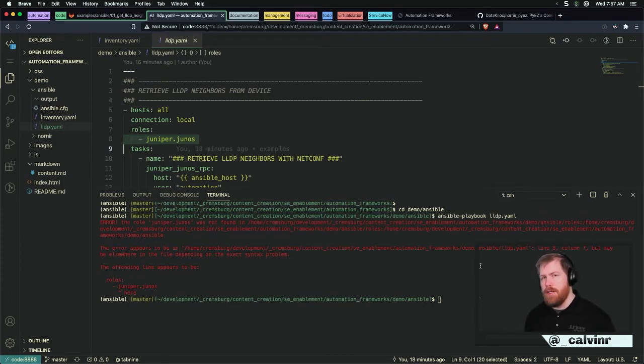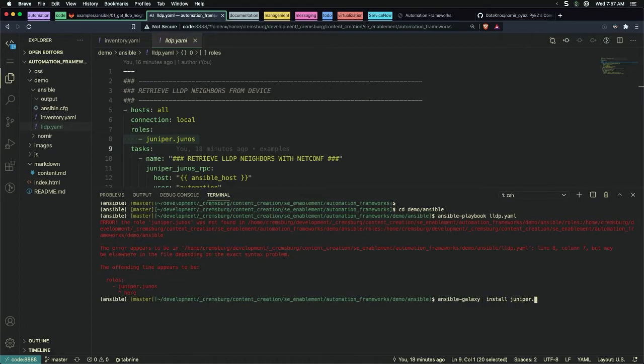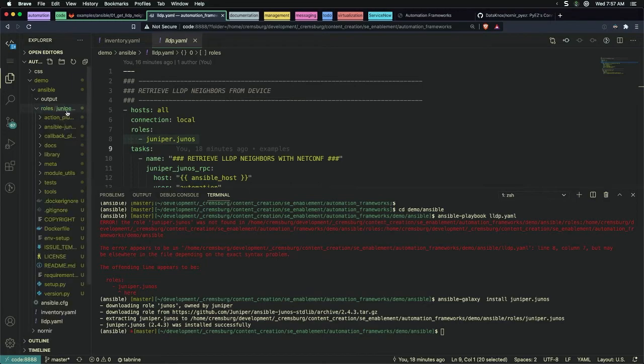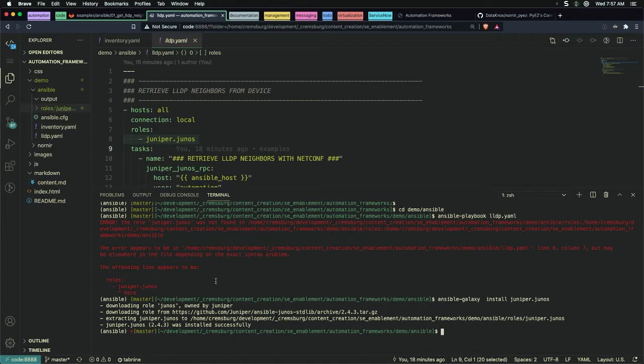So let me just show you what it's like to install the Juniper modules on Ansible. I'll use Ansible Galaxy. Ansible Galaxy is the name of the external repo. I'll say ansible-galaxy install juniper.junos. And this will download the roles from Ansible Galaxy and install them in my local directory. And here I can see that I have a new directory on my computer called roles. And inside of here is a folder called juniper.junos. And there's all the things necessary to make this magic work.